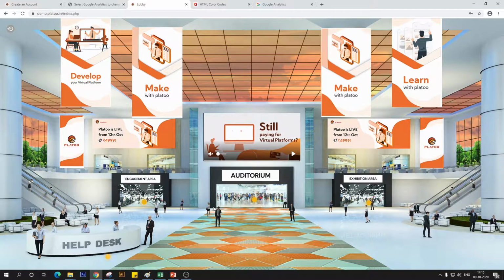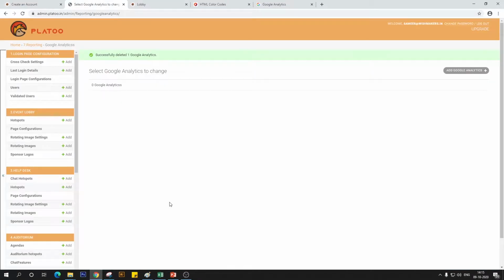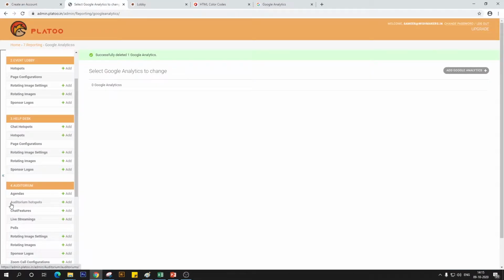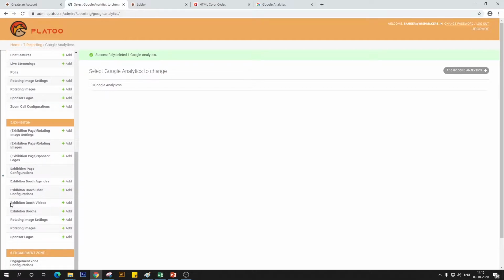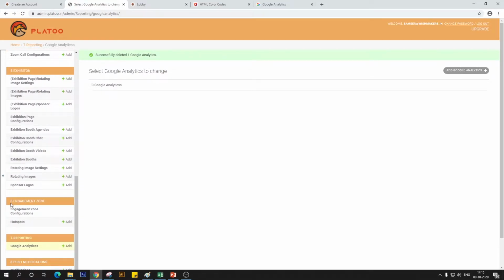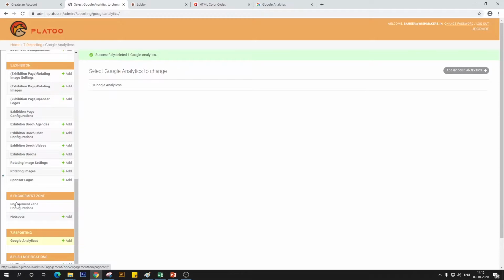Well, friends, now that we have successfully created our engagement area, it's time to move on to the next element, that is analytics. Analytics is one of the most important features of your virtual event, and it's also a strong selling point because, compared to a live, on-ground event, on a virtual event it is quite simple to track your user behavior at every step of the journey.